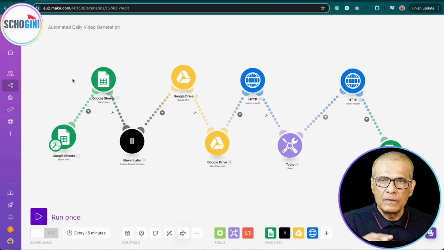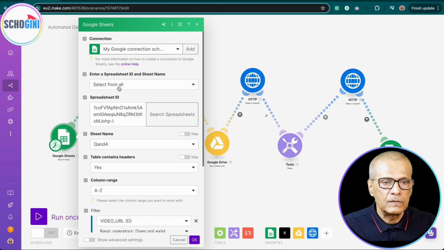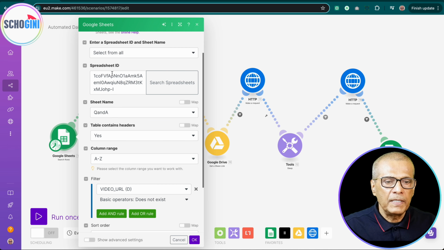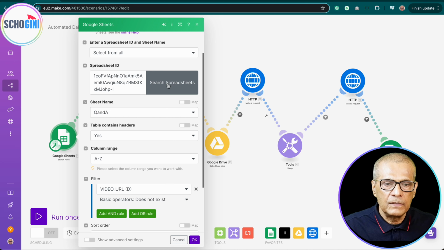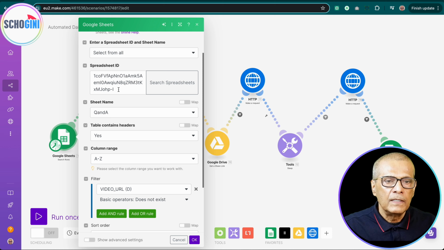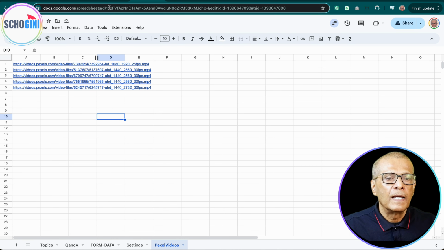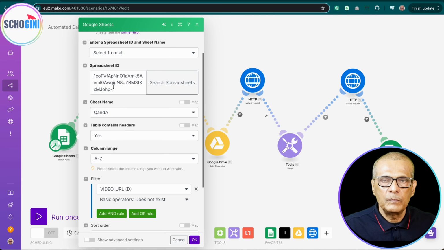So let's now look at the first module, which is Search Google Sheets. I have already connected my Google Docs account. In your case, you may have to add, and it will open a new browser window where you will log in to your Google account, and then we pick the sheet ID. It's very easy to select the sheet ID. You can click here and type the name of your sheet and pick the sheet ID, or you can come here and copy the sheet ID from here. So those are the two ways you can get the sheet ID, and paste it here.